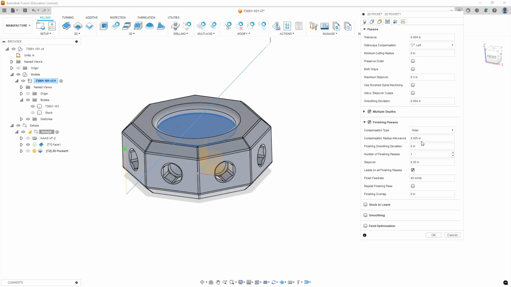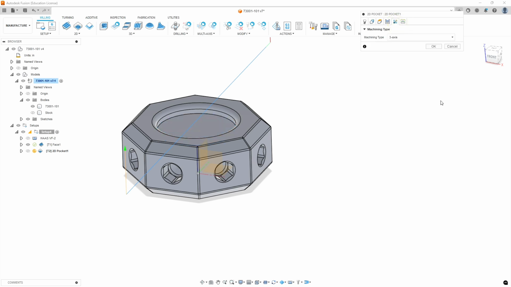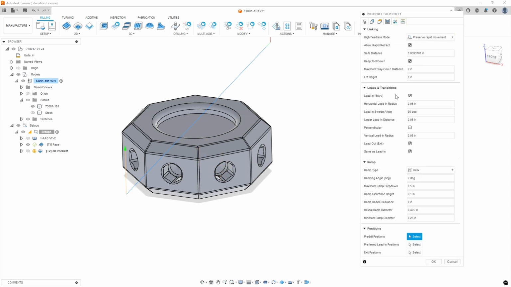Okay, we're going down to stock to leaf smoothing. We're going to turn that on because it is a circle. It calculates the points closer together. And we're moving on to the 3-axis tab. Nothing to change here. And then we're going to select the linking tab.